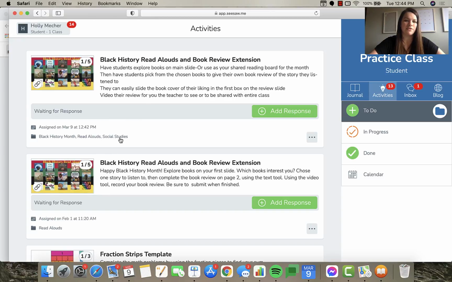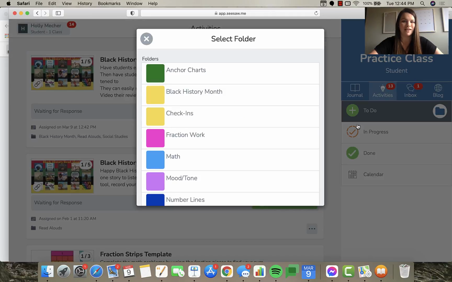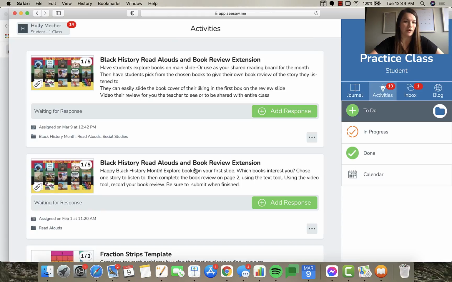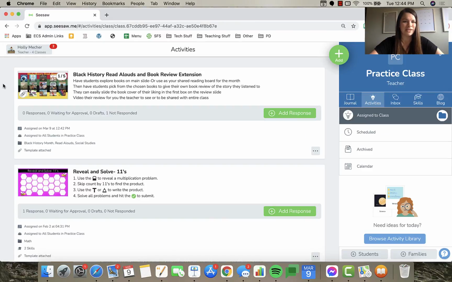It's in these 3 folders. Okay, and our students, if they're under the Activities tab, they have that same button there. They can also go in and open that folder and see what's inside the folder. They can also X out just like we do and get back to their home page. All right, let's head back to my teacher account.